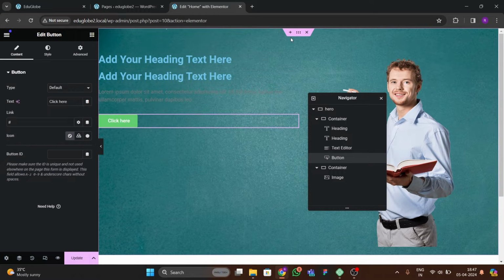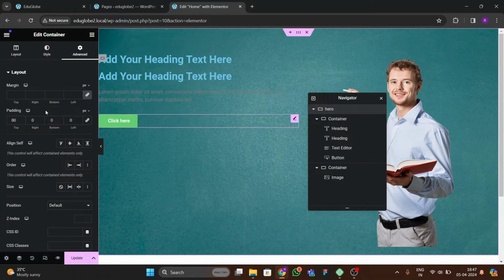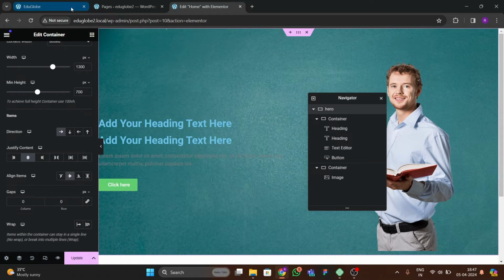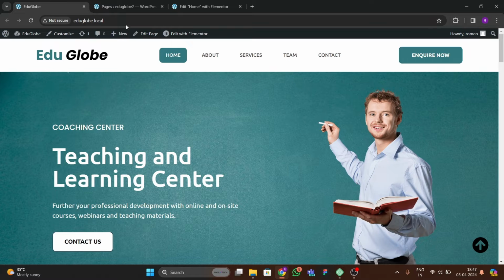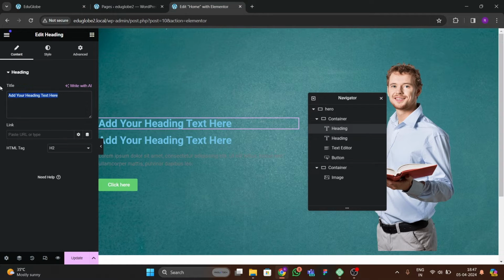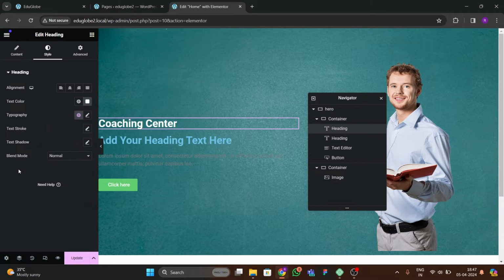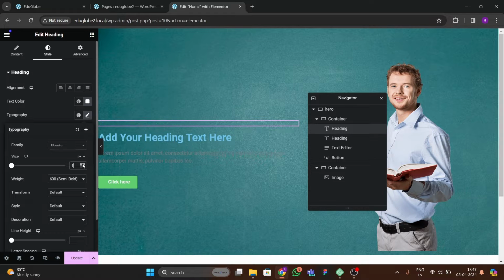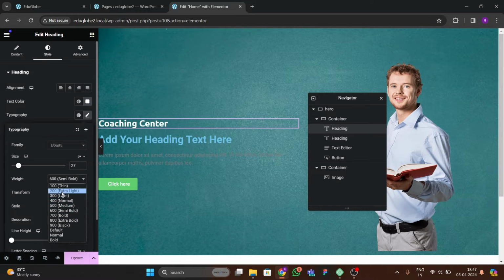Okay, so then after that what we have to do, we have to go to this main container, go to the layout option, and here we're gonna make it center and center. Okay, like that. So here you can see that it is in the totally center, and let's go to here, and here we're gonna add this text here. So let me add here coaching center, and after that we're gonna add this, and here we're gonna use the Ubuntu font. You can choose any font whichever you want, but I'm gonna use the Ubuntu font here, and we're gonna make this 500.